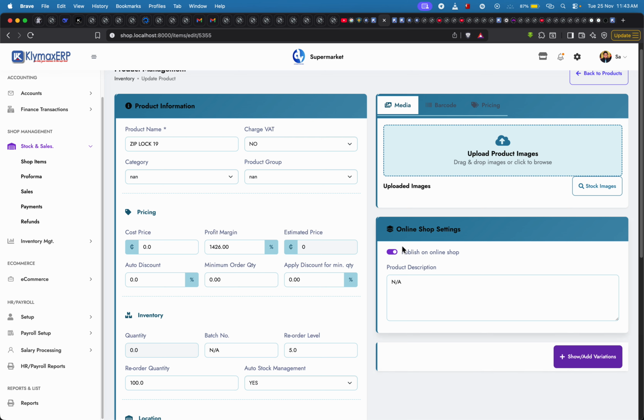Then over here we have online shopping. If you use our online platform, then you can use the online shopping settings. This product, you can publish it to the online shop, or you can remove it from the online shop by just toggling that button. Details: you can enter the details here, the description of the item, and so on.